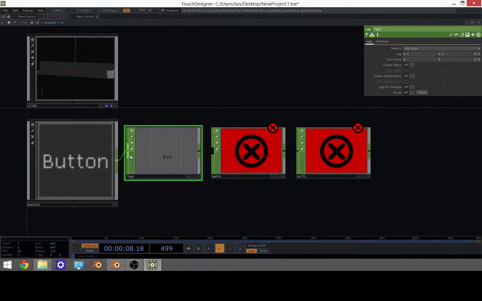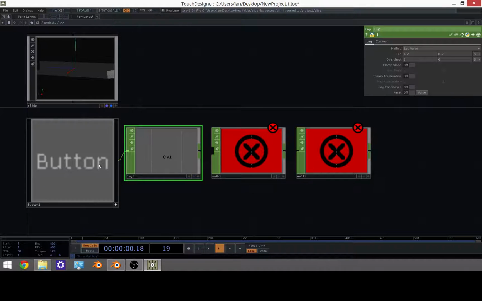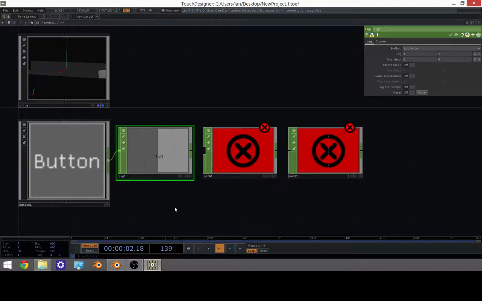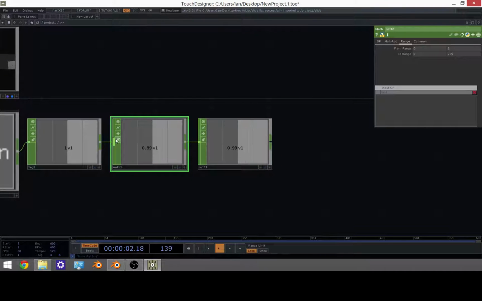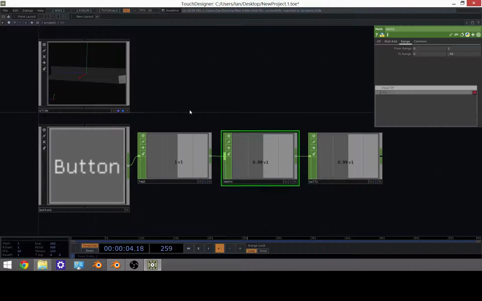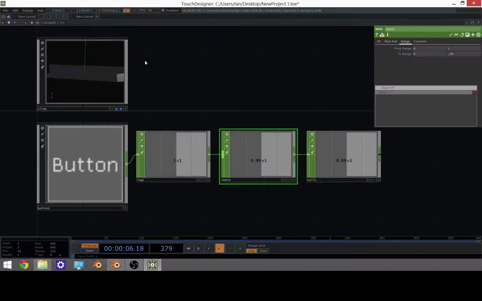The lag CHOP is what we'll actually be animating from 0 to 1. So let's give that a longer lag time, about a second. So when we press the button, we are actually going from 0 to 1. All those values are getting pushed. The math CHOP is actually going to limit our range from 0 to 0.99, so we can get rid of that last reset frame. And then our null CHOP is just so we can grab it from within slide.